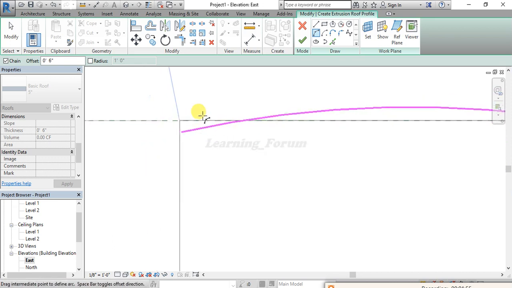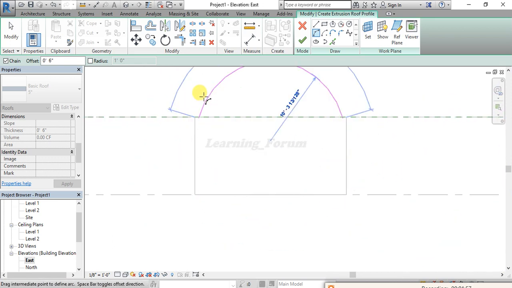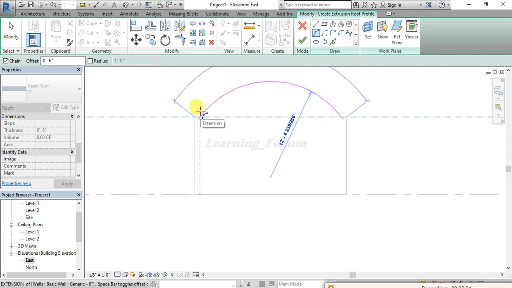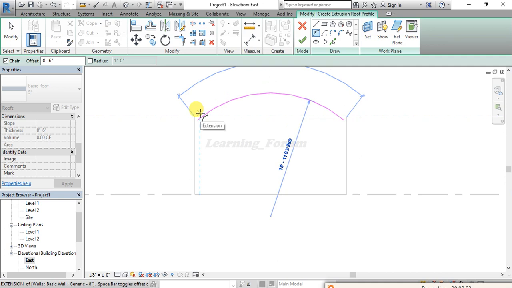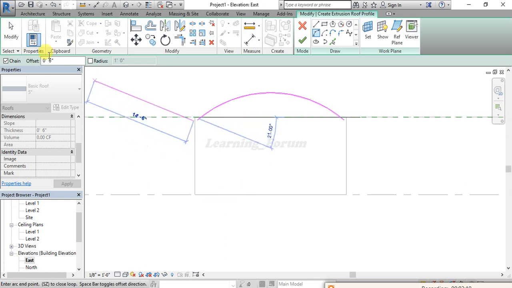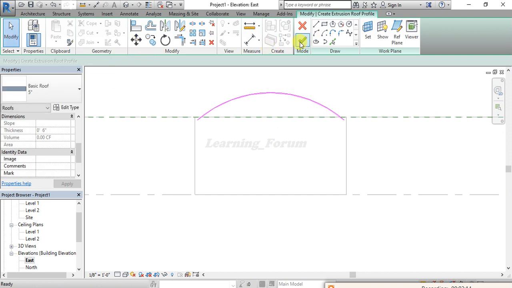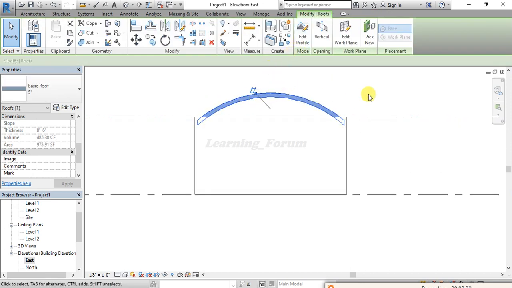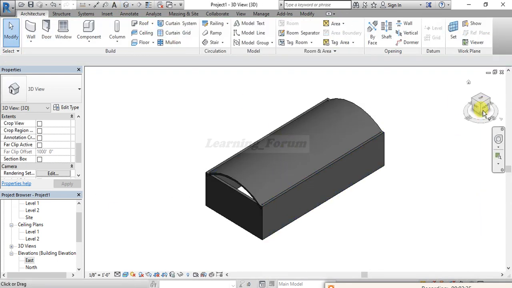Now let's say, you can see here, just like this. I'm leaving this command and I am finishing this with this tick button. So now this roof is done over here. Now I'll show you in 3D. You can check the roof just like this.